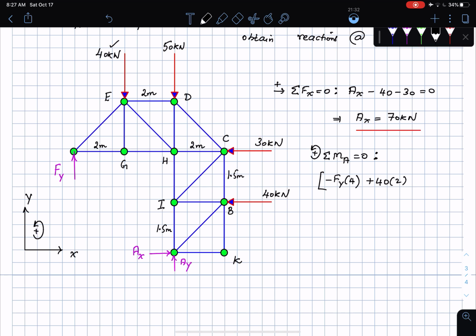And I would like you to go through this exercise as you're solving this problem. Then this 40 kilonewton force, distance of 1.5, counterclockwise. And then the last one is the 30 kilonewton force times the distance of 3 meters, all of that equal to 0, which I can solve for Fy, and I get Fy is equal to 57.5 kilonewtons. So that's the second thing I'm doing here.